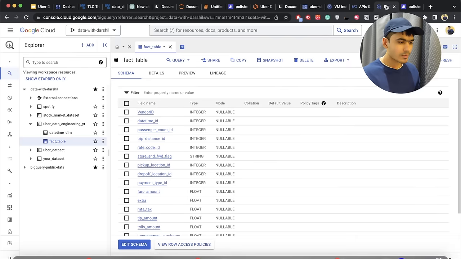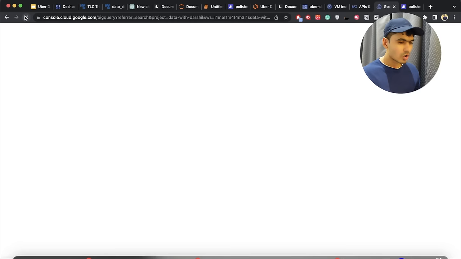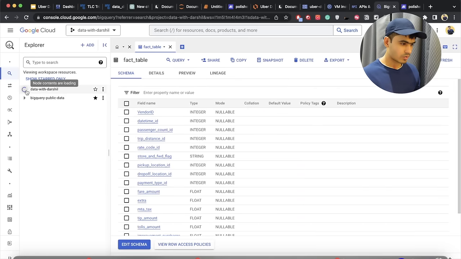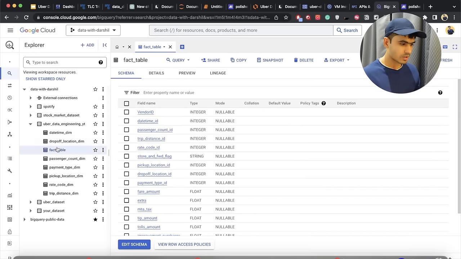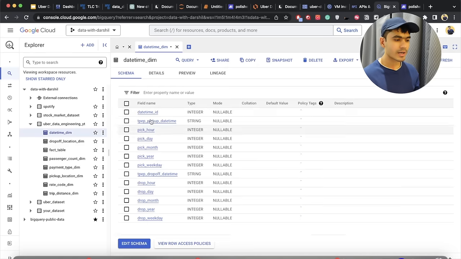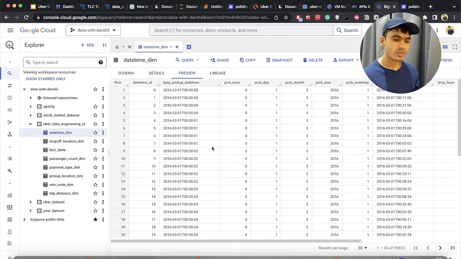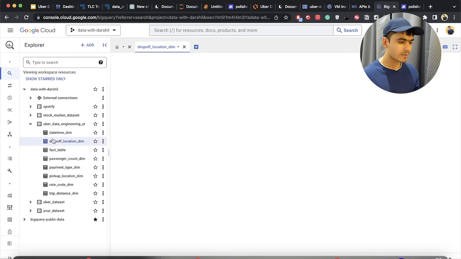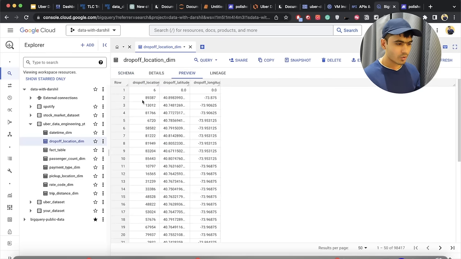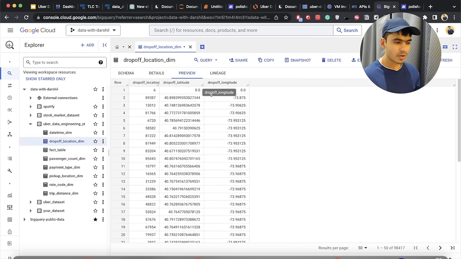Now let's go to BigQuery and see if we can see all of the data that we have exported. If I open this, you will see all of the different tables that we created in the data frame format. We are able to see them over here. If I click on datetime dim and preview this, you will see all of the data is available over here. If I click on the top of table, you will see all of the locations. These are the top of location IDs, and these are the latitude and longitude values available. Same with all of the other tables.